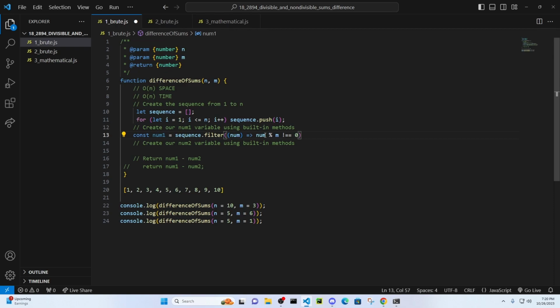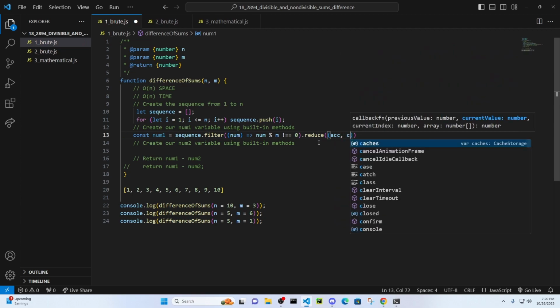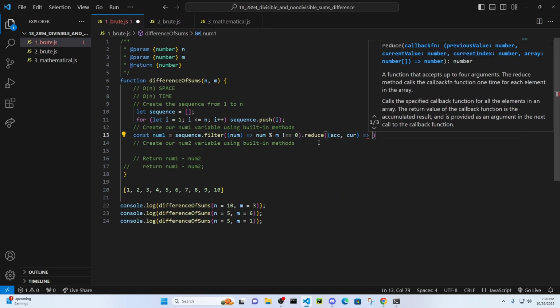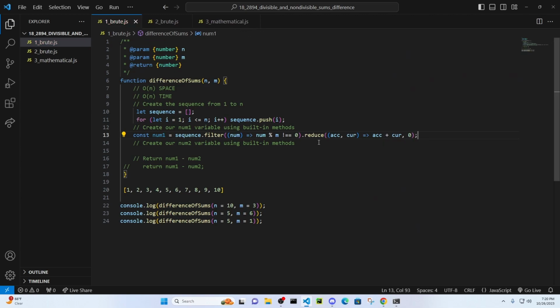So this is going to return each element that returns true for this case. And then once we have the array, we're going to do reduce. We're going to take our accumulator, and we're just going to do accumulator plus current starting at 0. If you want to learn more about these built-in methods, feel free to do a quick Google search. You'll understand exactly what this is doing.